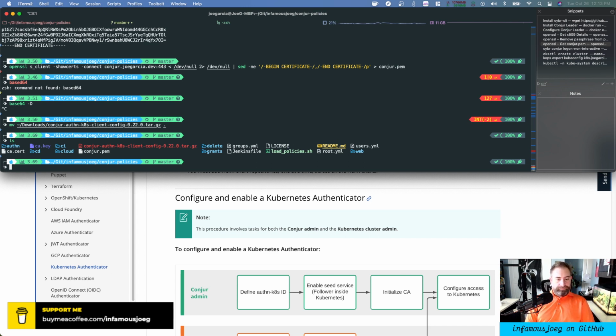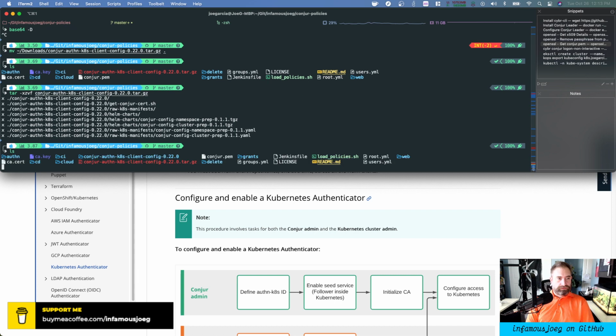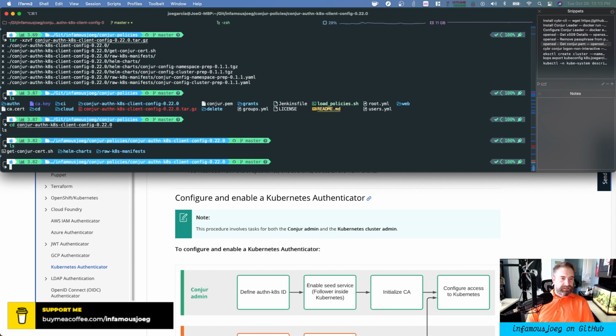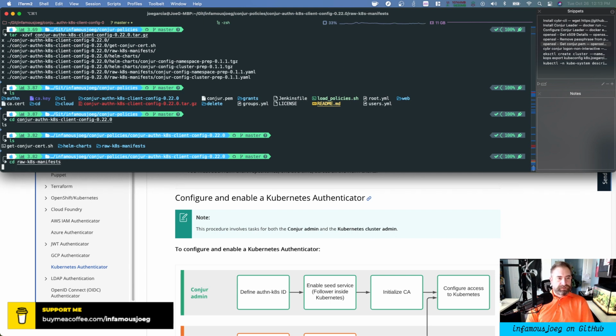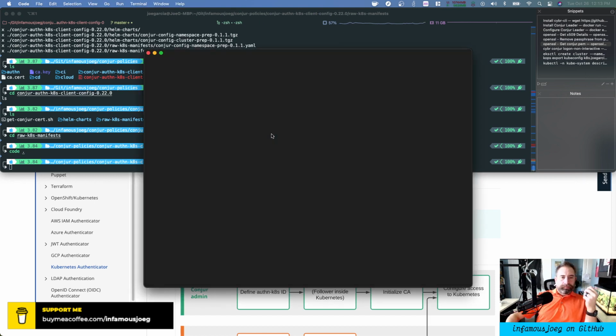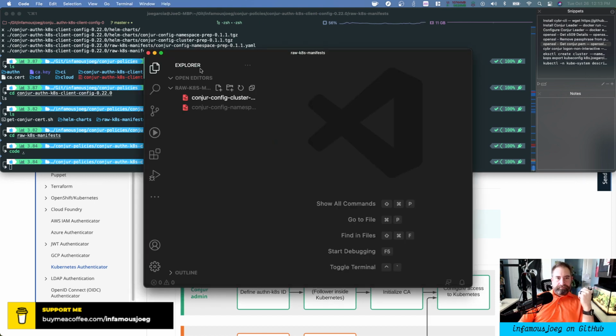We will tar xvf the Conjur archive. We'll go in. What do we got? We've got that script, and then we've got the raw manifests. Let's go and check those out, and we'll open them up in code. This way I can see them.